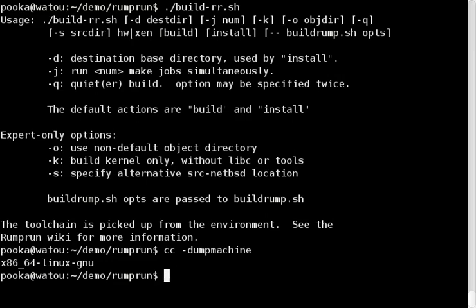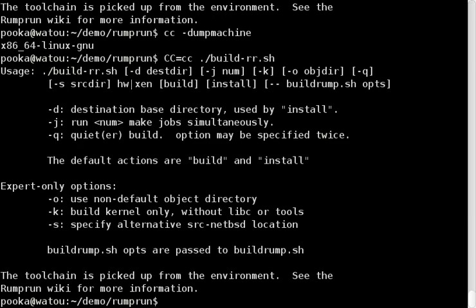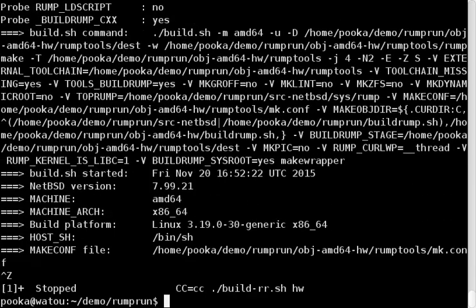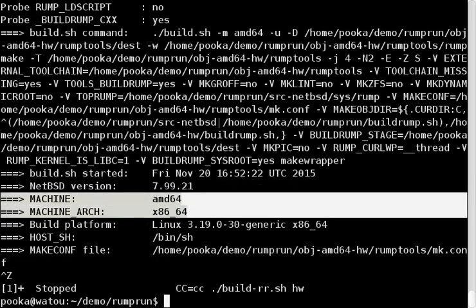So if we run things like this, I'll actually have to pause this because there's no convenient way to display. I also should run it correctly. Pause it here. So you see it says it's building for AMD64, and this machine architecture is NetBSD terminology, but anyway, 64-bit x86.